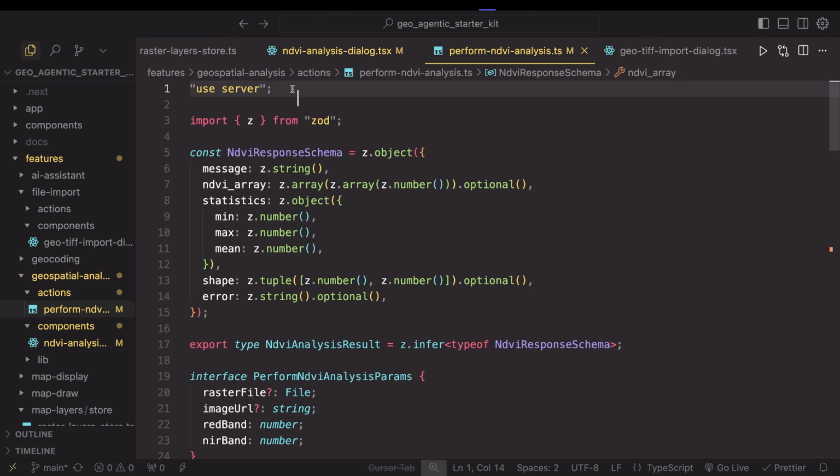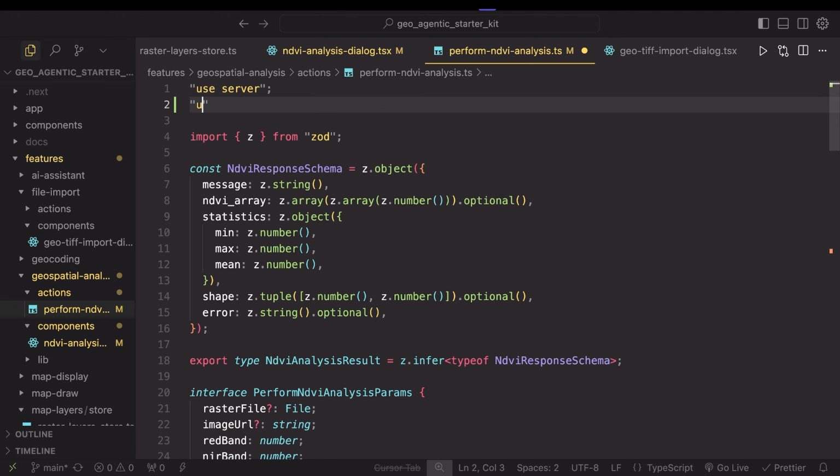So you saw that we also have use client. Use client is when you have a component or a file that should run on the client side. And use server is when you want to make sure that the function, or all the functions in this file, run on the server. This is important for several reasons. One of the most important ones is security.